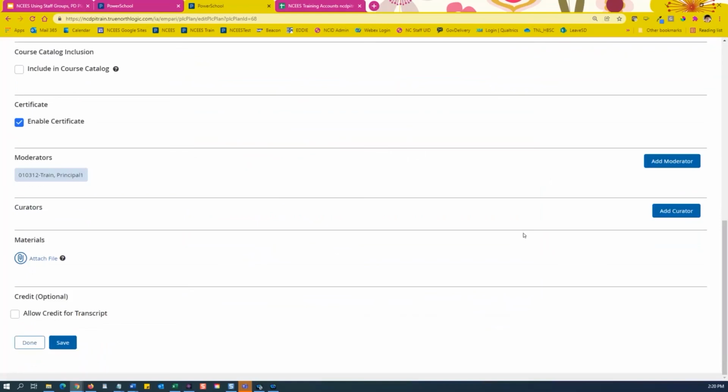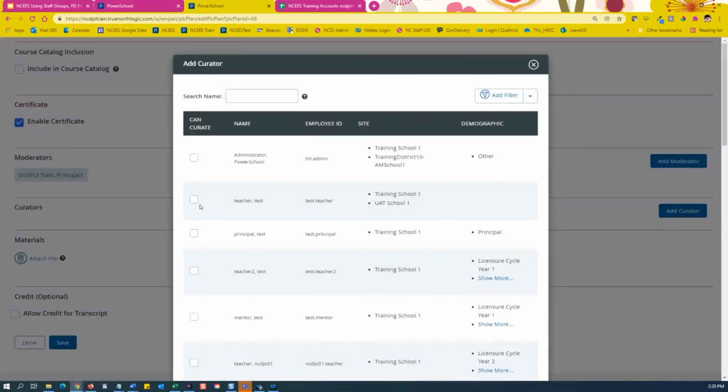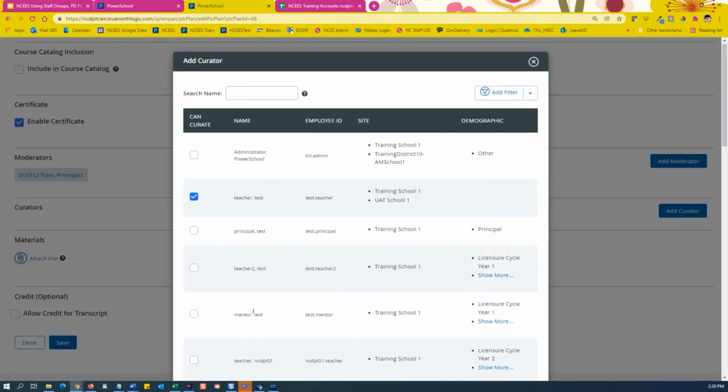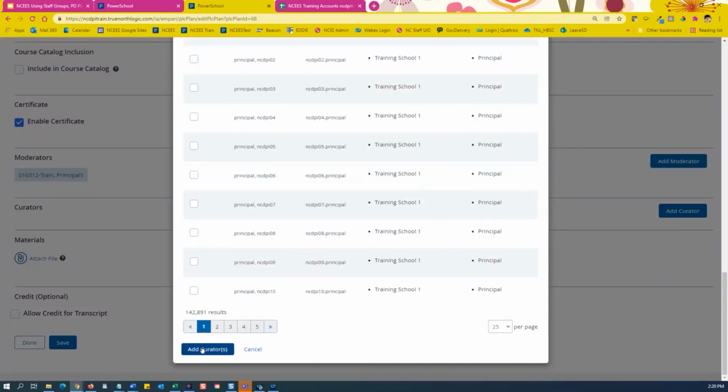Remember the curator. You can add a curator, somebody that can add people to the playlist. Just going to add a curator.